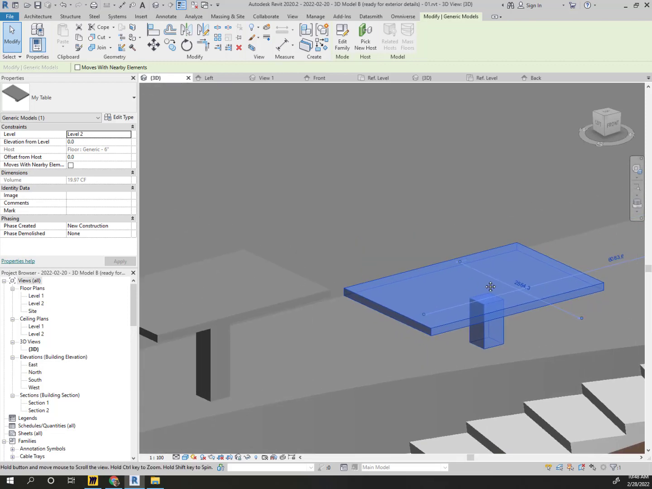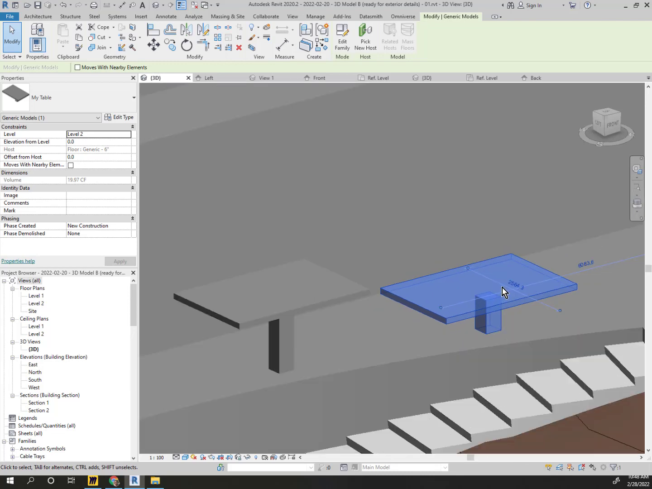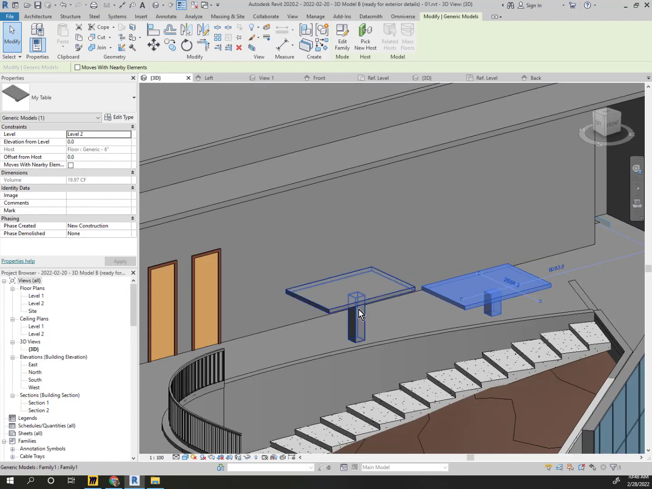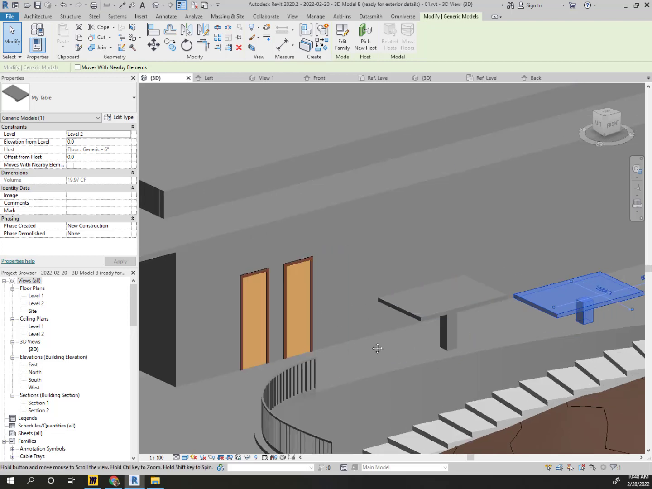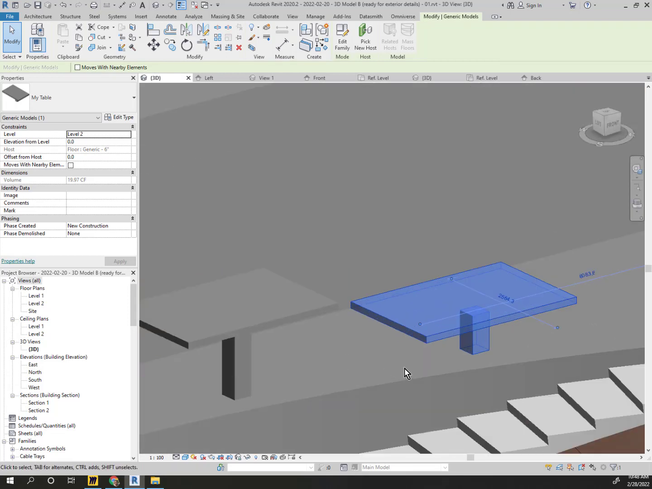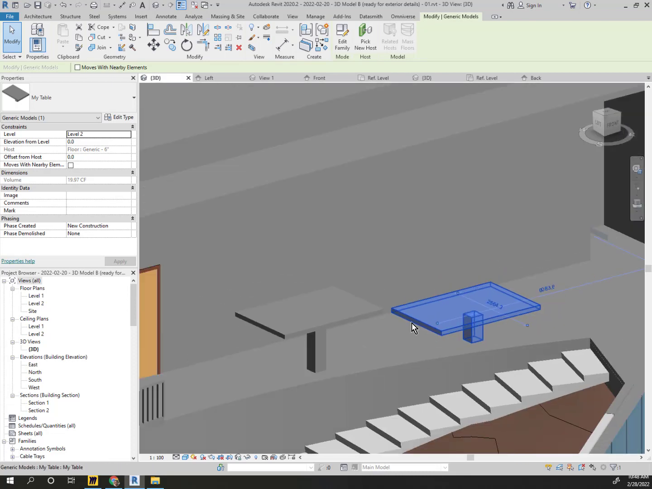Chances are you won't be needing to create your own objects from scratch, but what you'll be doing is modifying existing objects. So things like doors, windows, to get a door to do and look exactly like what you want, you will need to understand how the family editor works.